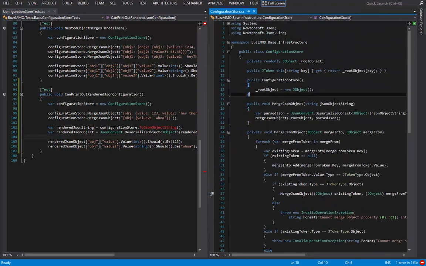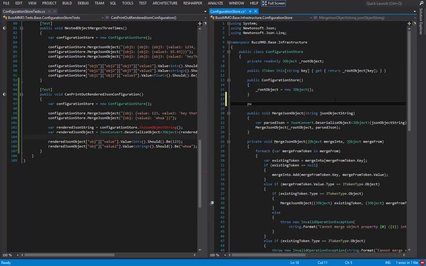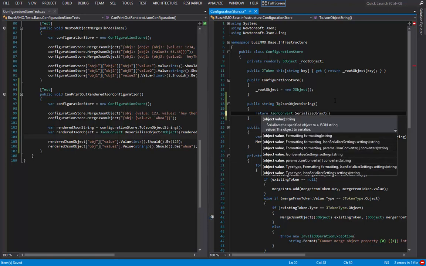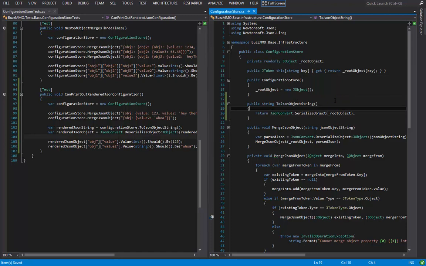So what I'm going to do up here is right after the constructor, I'm going to say public string ToJSONObjectString. And I'm thinking that this should only be one line of code. It should just be return JsonConvert.SerializeObject(rootObject). That should be the most simple form that we're going to work with there. And that should work out just fine, I think.